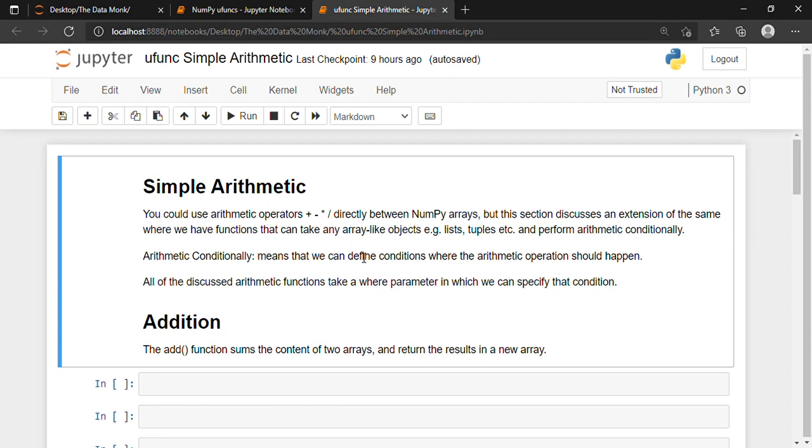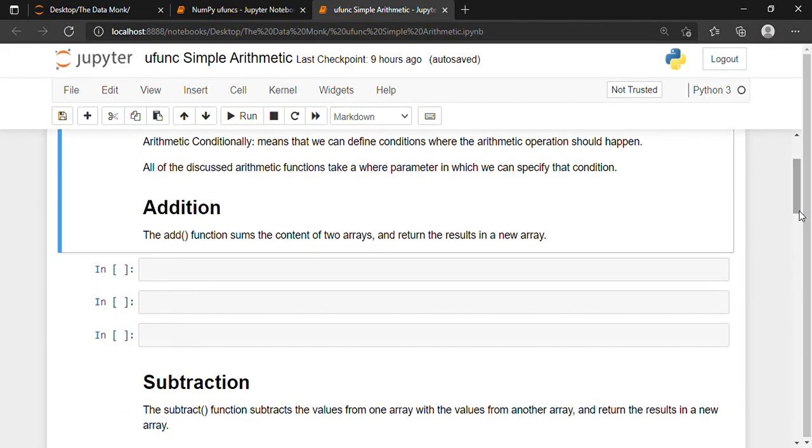So addition. The add function I'm highlighting over here sums the content of the two arrays and returns the result in a new array. This we also discussed in the previous video. So let's get to the coding part.